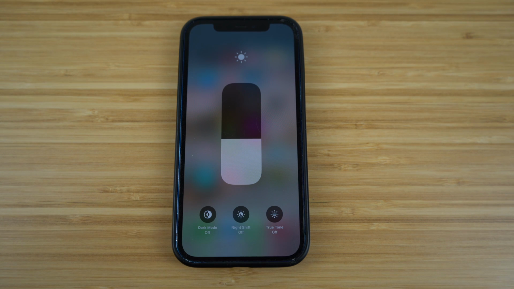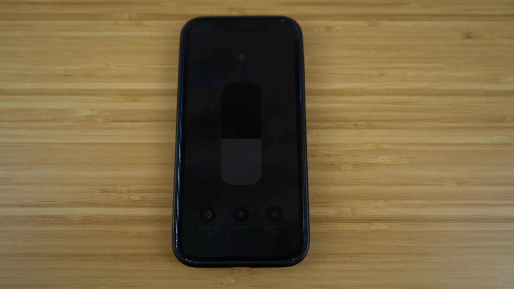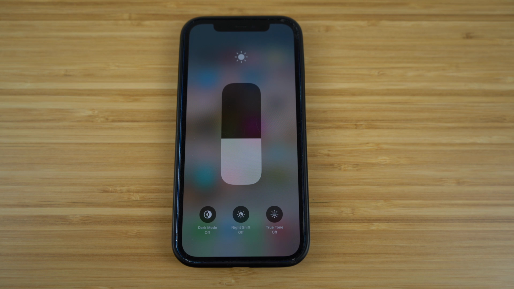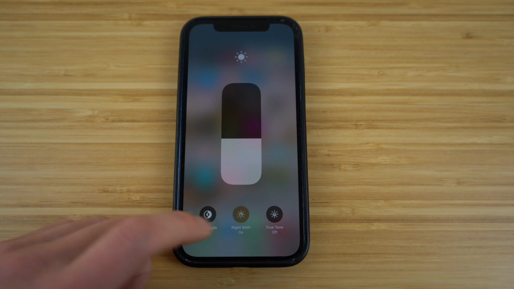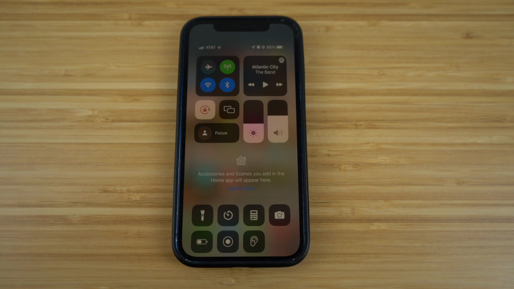So Night Shift is for when you're going to bed and you want to go on your phone. This is going to create a more yellow, dim screen that's going to put less strain on your eyes before you go to bed, because when you go to bed and you're on your phone with that bright screen, it actually can affect your sleep in a negative way. So I definitely recommend turning on that Night Shift before you go to bed if you want to go on your phone.